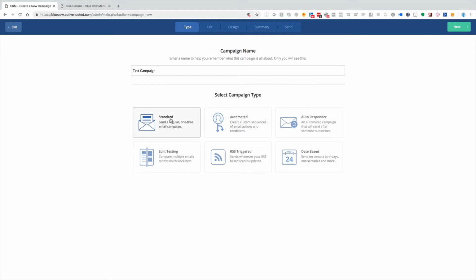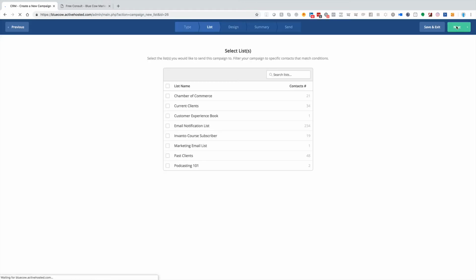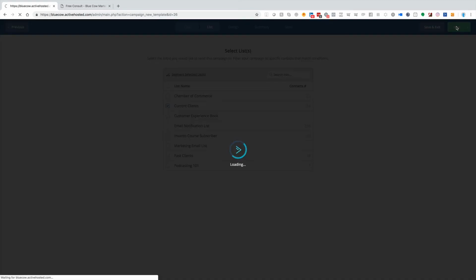So now let's just dive into creating a standard campaign. So we're going to click on standard, and then we're going to click next. And now it's going to ask you, what list do you want to send it to? Now, this is a key indicator for what we're going to talk about next. Anytime you're sending to a list using the campaigns, you need to have these contacts in a list. So let's just say we're going to go and send it to our current clients. We're going to check that off. And you can see you can check more than one, right? So we're just going to check that one. And we're going to click next.